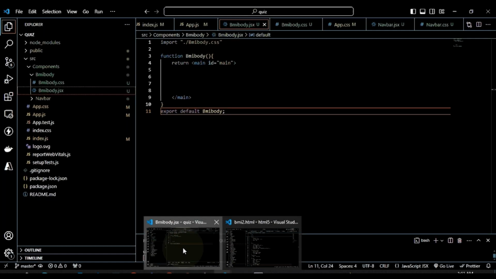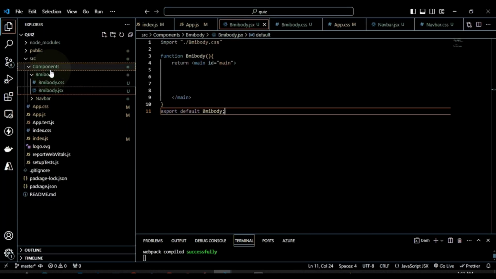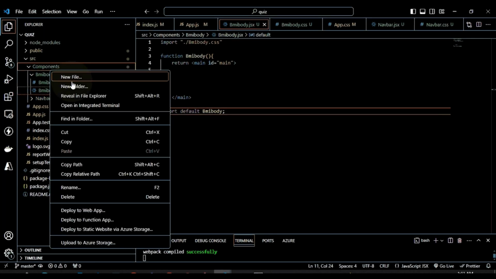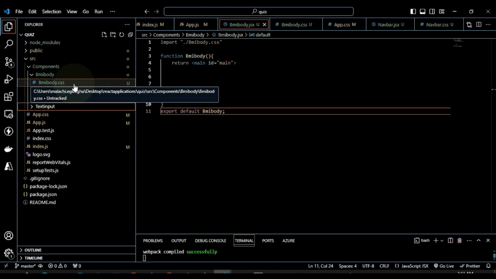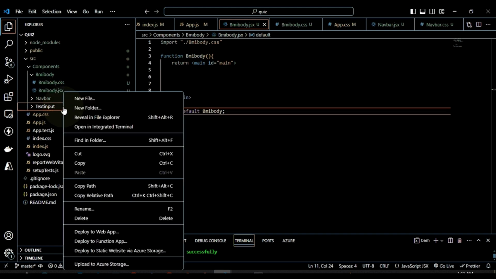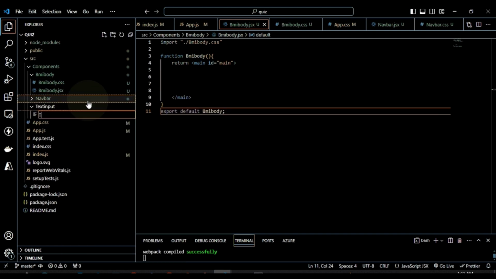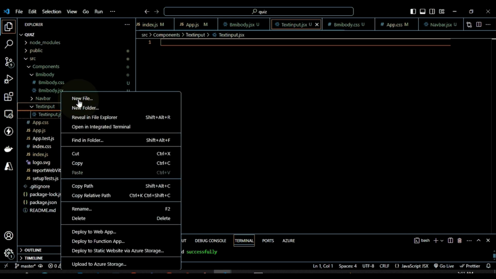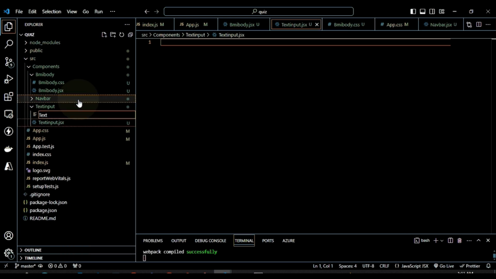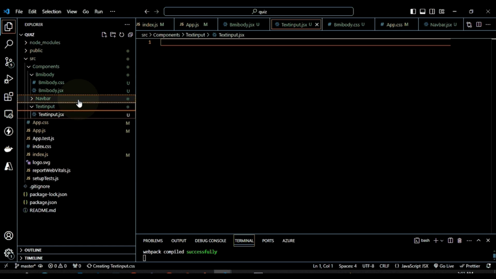So I'll go back to my code. So we have a text component, a folder, text input, right? We have a text component. So let's create its text input component. We have text input.js, and we also have text input.css, right?